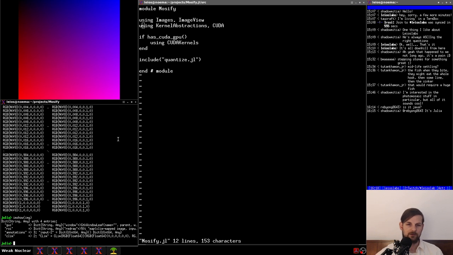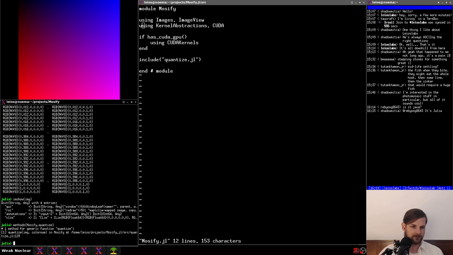And now let's try the mosify.quantize. I'm going to first do methods of mosify.quantize. Looks like it takes in image and color number. So we're going to do mosify.quantize of image, and then let's do 8.